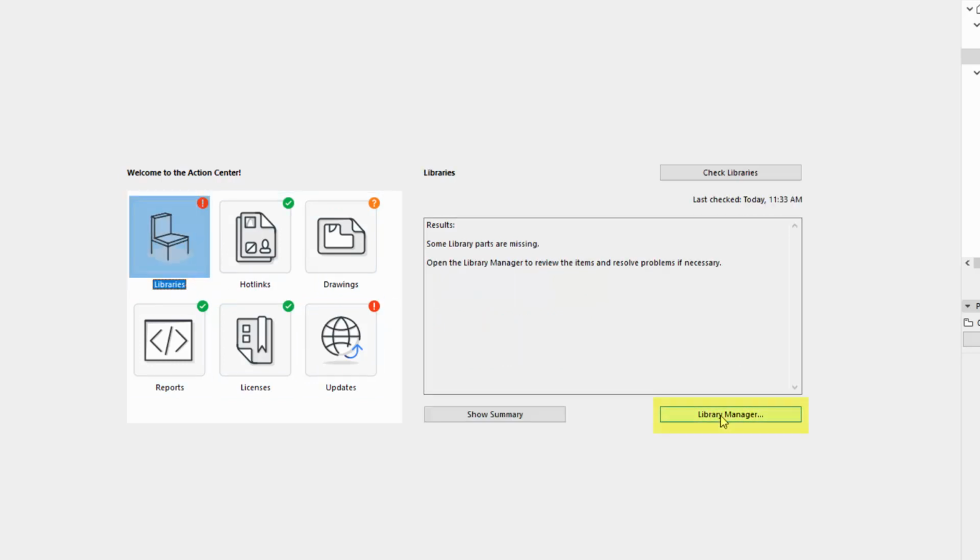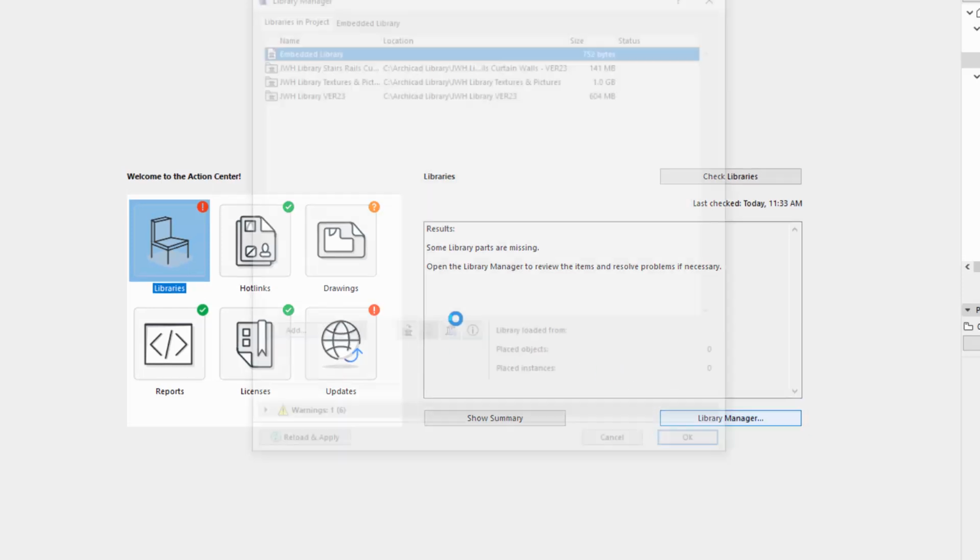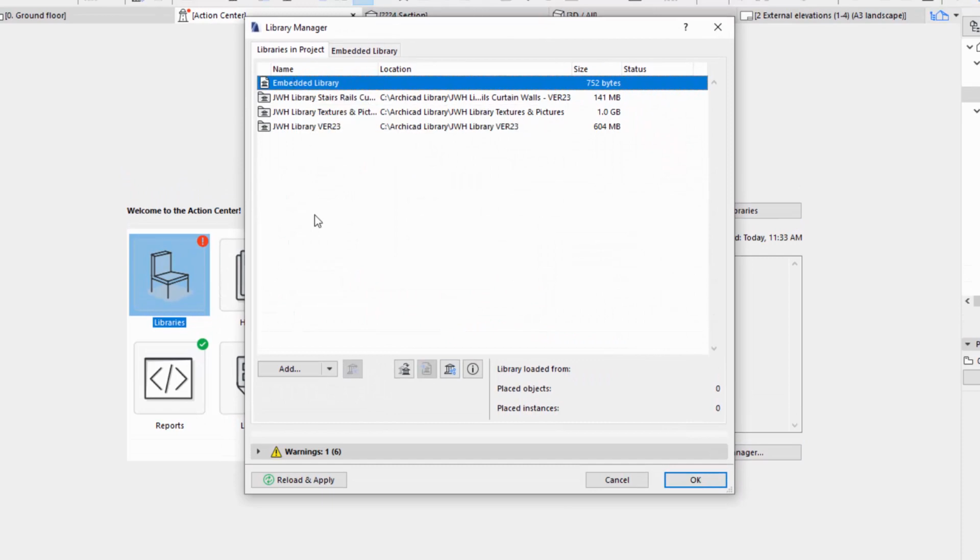Or I can now go here and say, look, let's open up the library manager and let's see what the problem is. So I'll open up the library manager, and in here is all my currently loaded libraries, which, as I would expect, is correct. So I've got the embedded library, I've got the stairs and rails 23, I've got the textures and pictures, and I've got my JWH library 23.